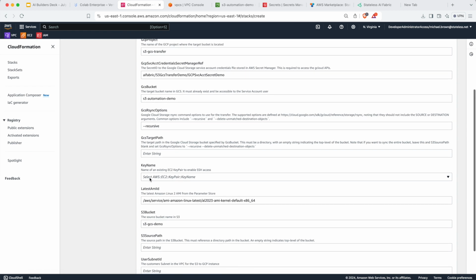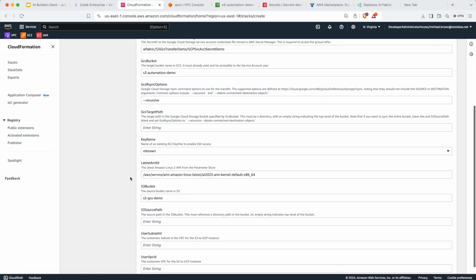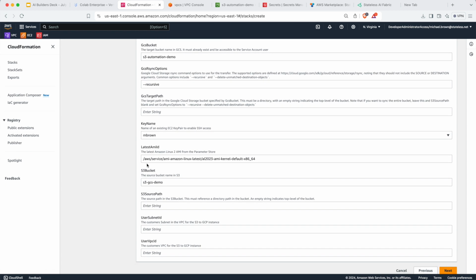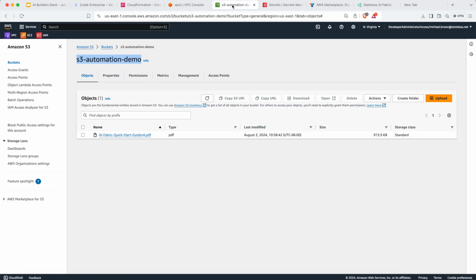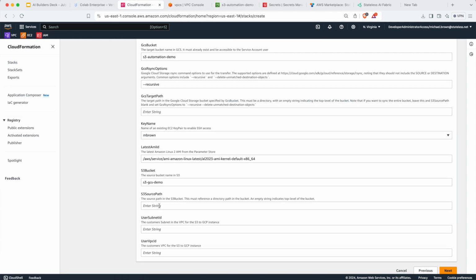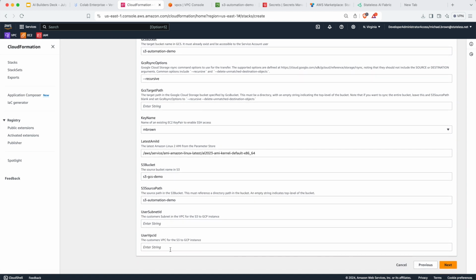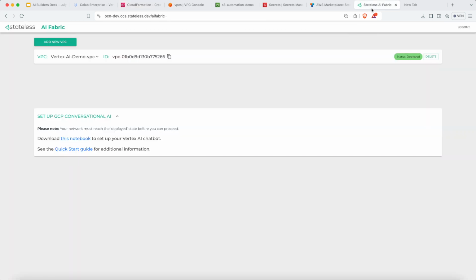We'll put in a key in the machine for debugging purposes. So if something goes wrong, I can get in there. We have our AMI ID, which we can leave alone, and our S3 bucket. So this is going to be the bucket that we're reading from on S3, and we're transferring over to GCS. So let's go ahead and copy that, paste it there, and then lastly, we will paste in the subnet ID and VPC ID that's connected to AI Fabric.